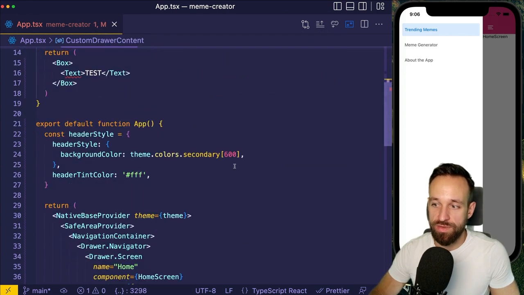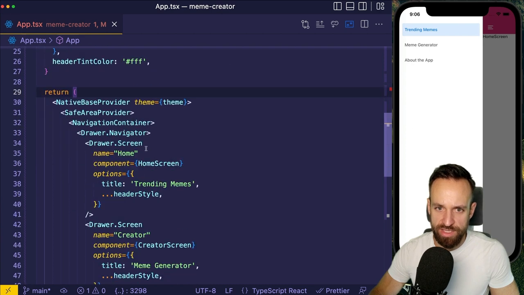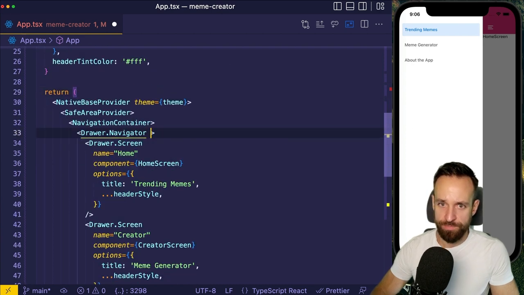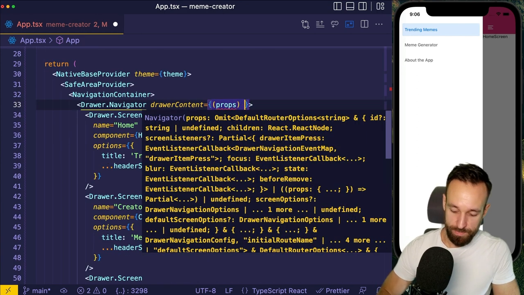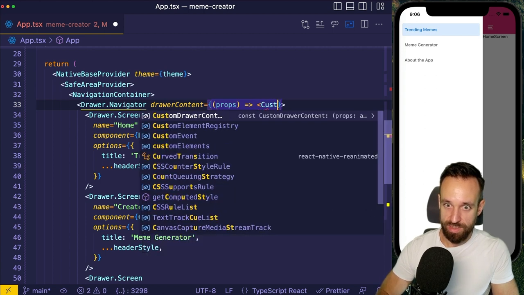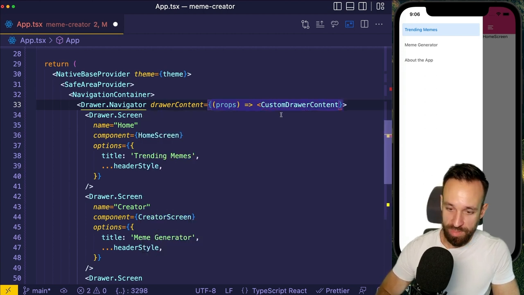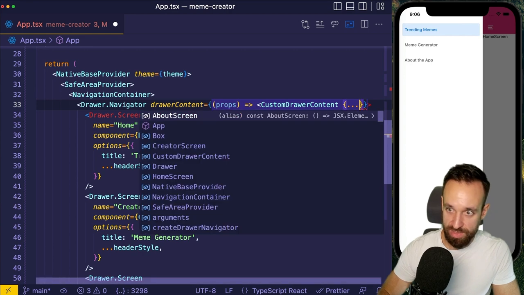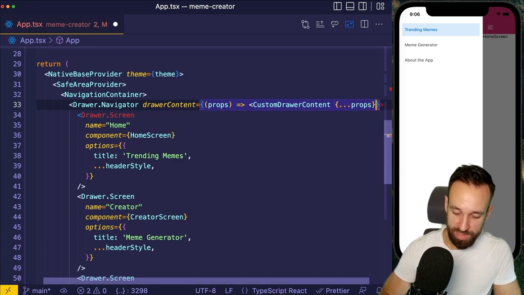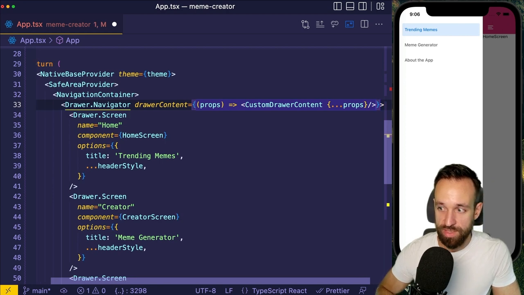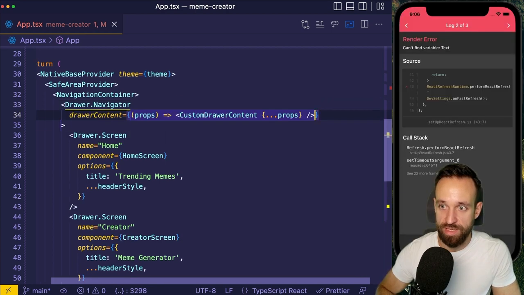Now I'm going to use this custom drawer content for our drawer. We're going to do this by getting into the drawer navigator property and say drawer content equals, and then we've got a function in here. We're going to use the custom drawer content, and of course also pass in all the props we got. Now I need to be careful to close the right brackets, but I think this should be it.